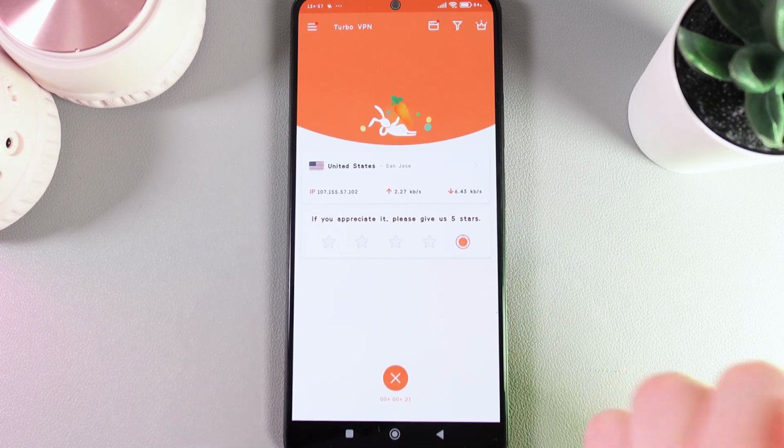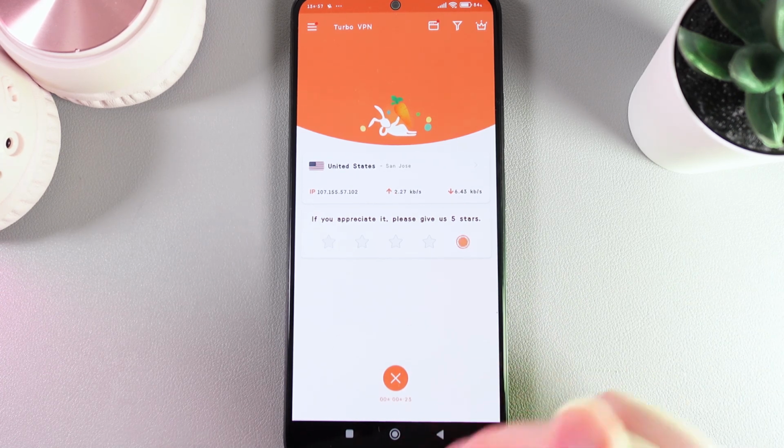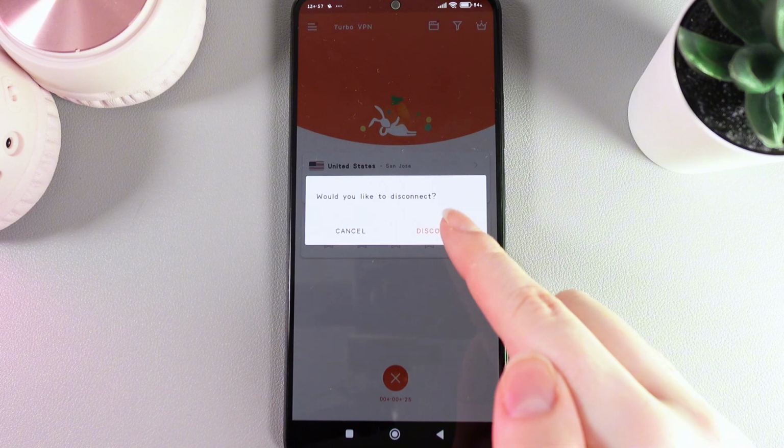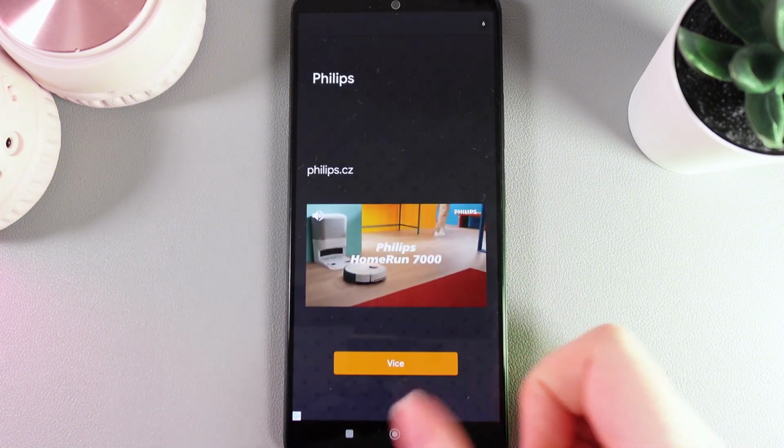To disconnect from VPN, we would need to click on this orange cross right here and click disconnect. After this, you are back on your own.